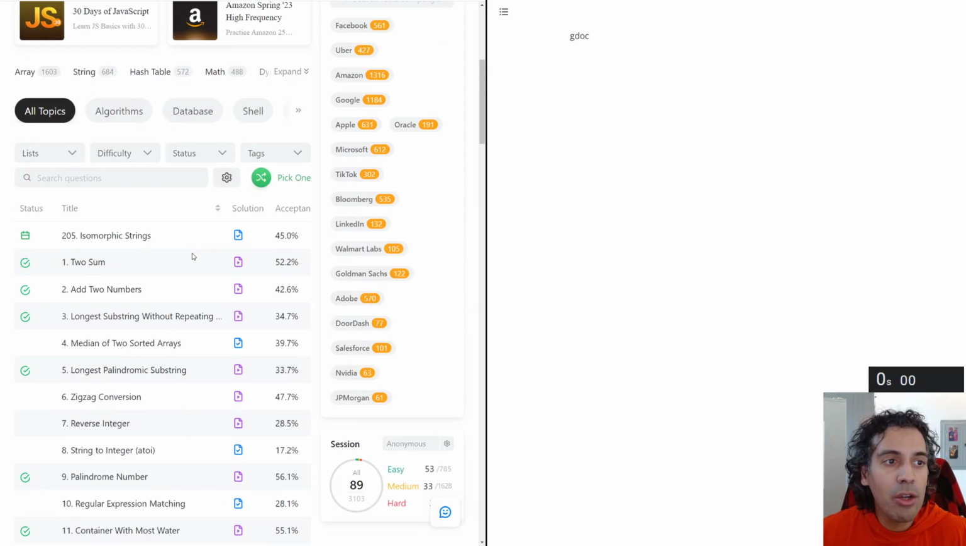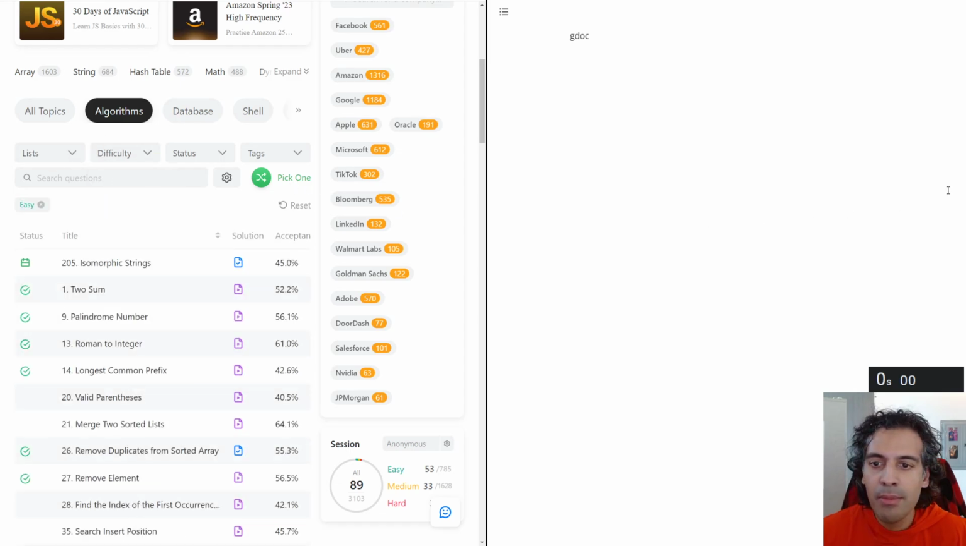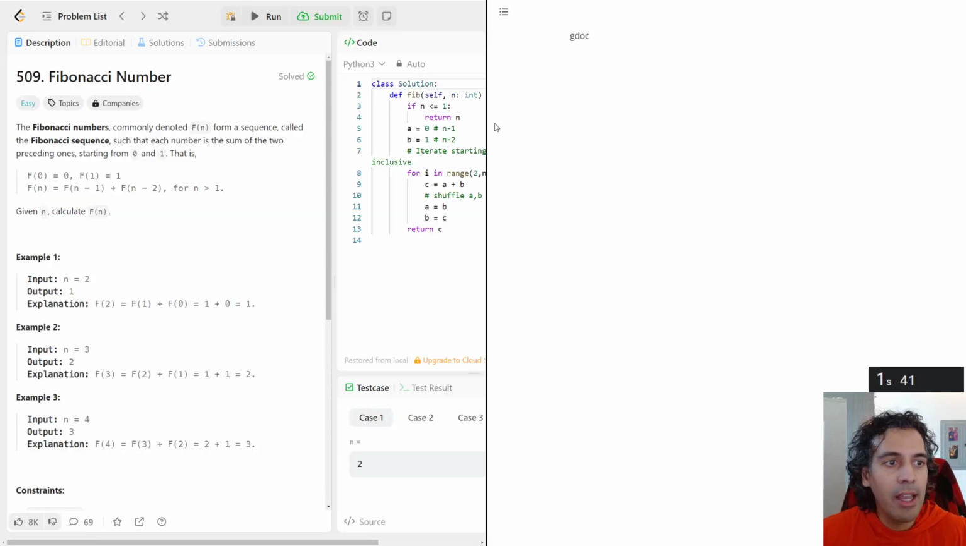I'm going to be doing another Leetcode question today. Let's do an easy one and we'll pick one at random. And over here on the right you can see that I have a timer. So let's start the timer and see what we get. I'm going to be doing this mock interview style.